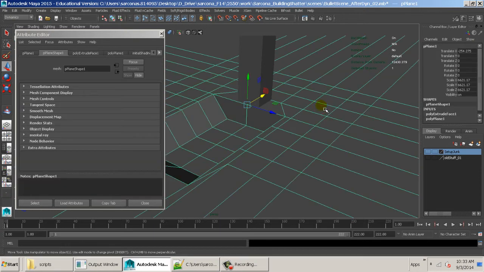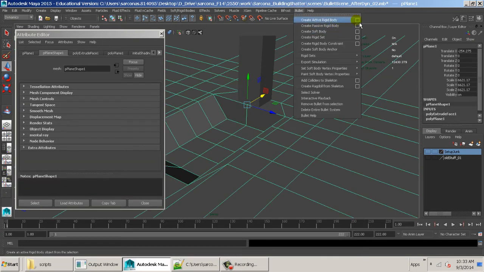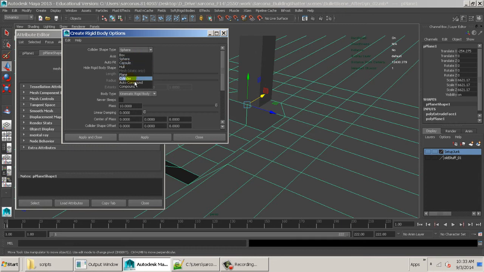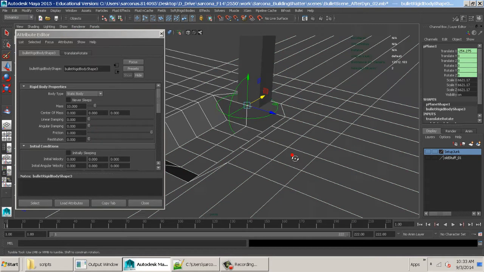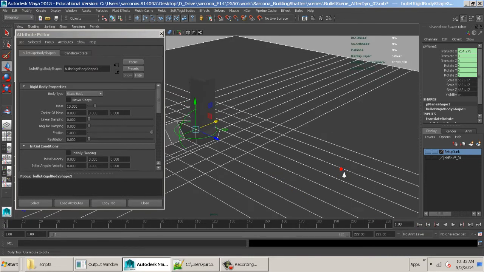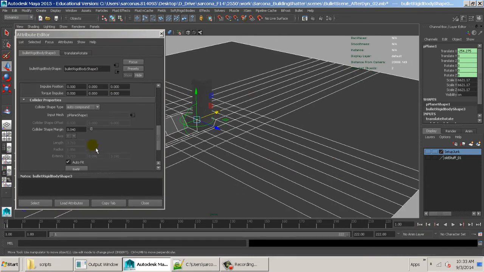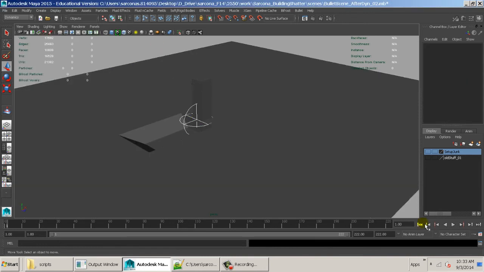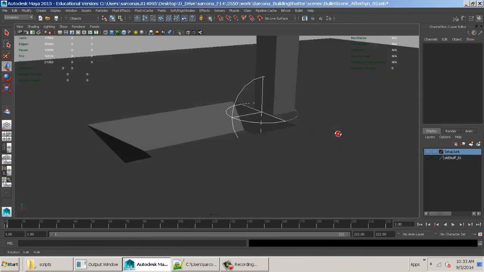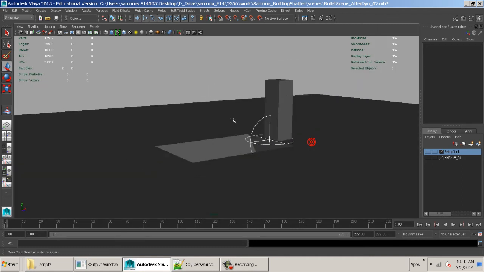So back to object mode. Bullet, create passive body, auto compound, static, apply. Okay, so we rewind again. I want to make sure too that this collider margin is turned off. Okay, back to 0. I don't want to have any margin there that's going to help it fall down.